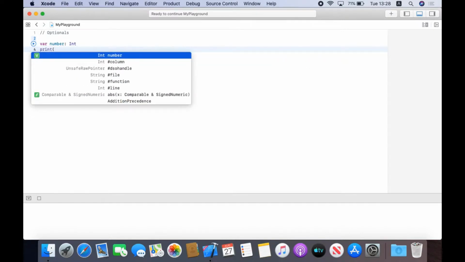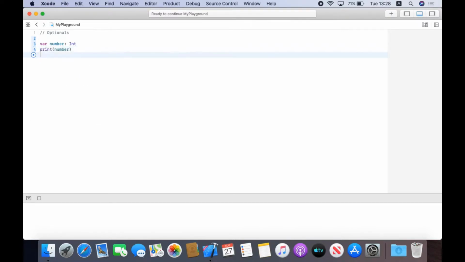But let's now do something like print that number, and let's see what happens here. And hopefully it'll come up with an error saying variable number used but never initialized. So it means that we've created a variable, but there's actually no value in it, and now you're trying to print that value. So how can we get away with this error then?